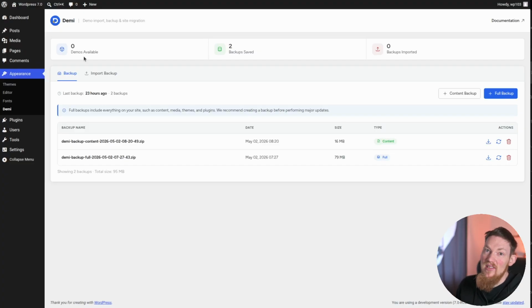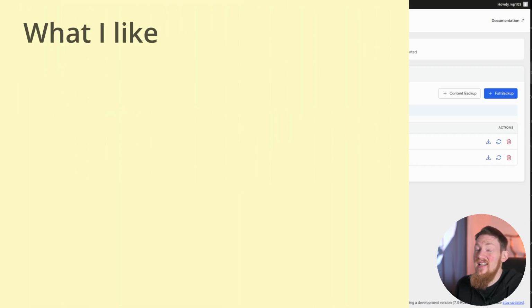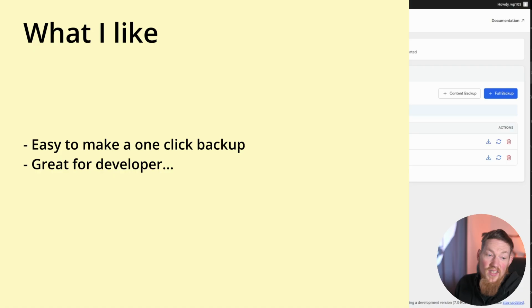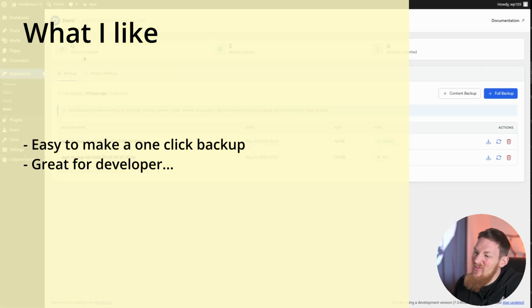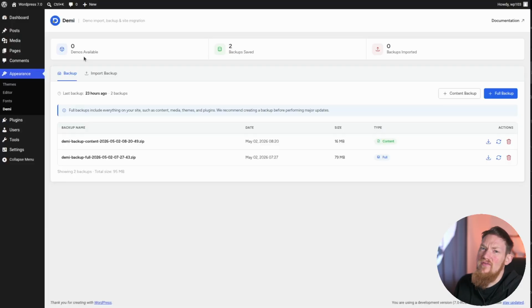It does its job as a backup tool, but there are way better backup solutions than that. The plugin is free and is available in English only. It has somewhat of developer support with a few actions and hooks. And what I like about the plugin is it allows you to make one-click backups, and also it is great for developers, but otherwise not very useful for most people.